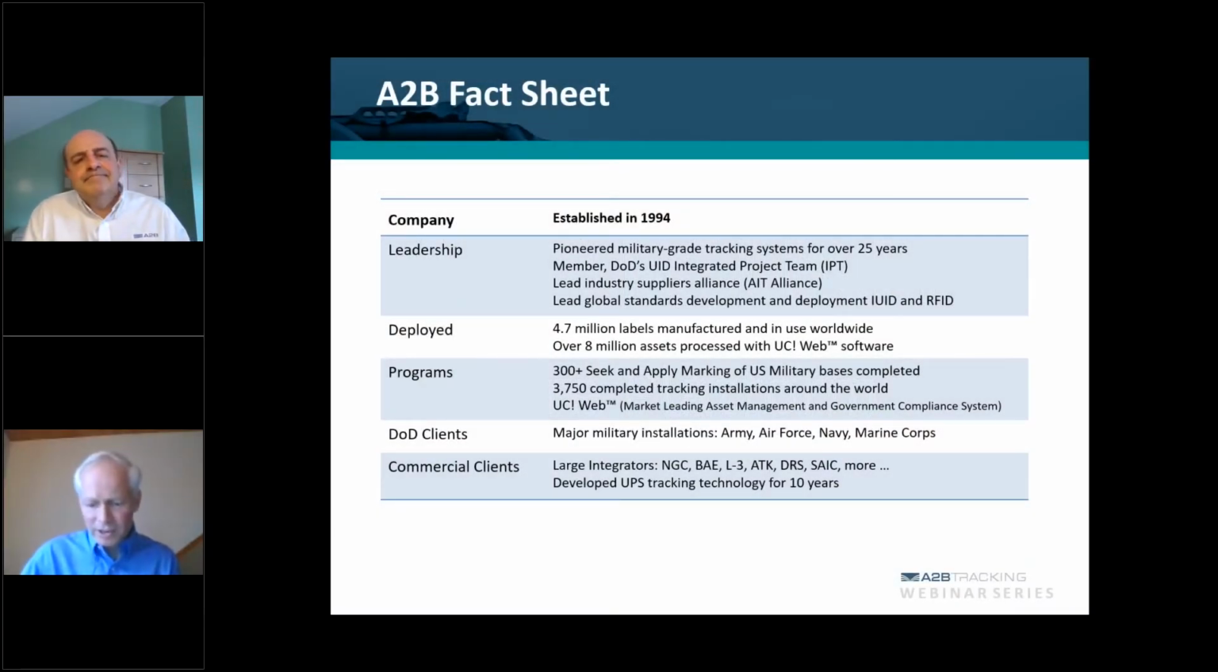Okay, I have another question here, Dan, about the sizing of an IUID label. How do you determine the size of an IUID?